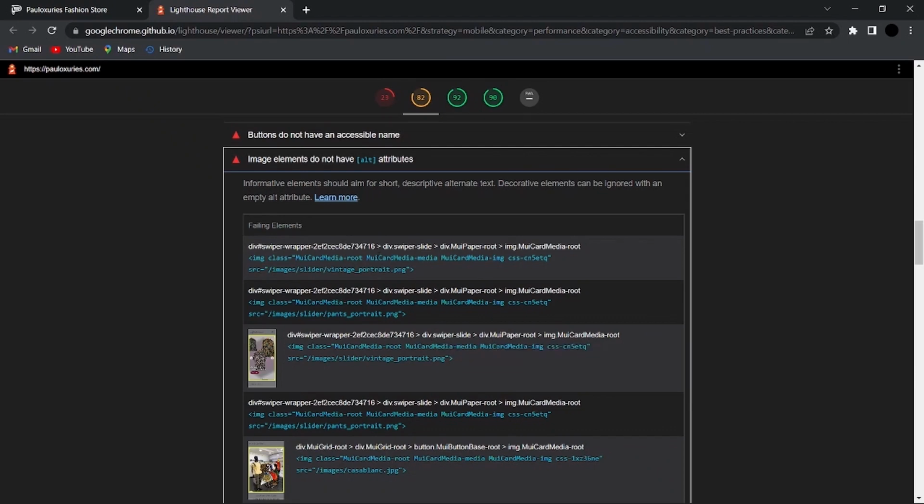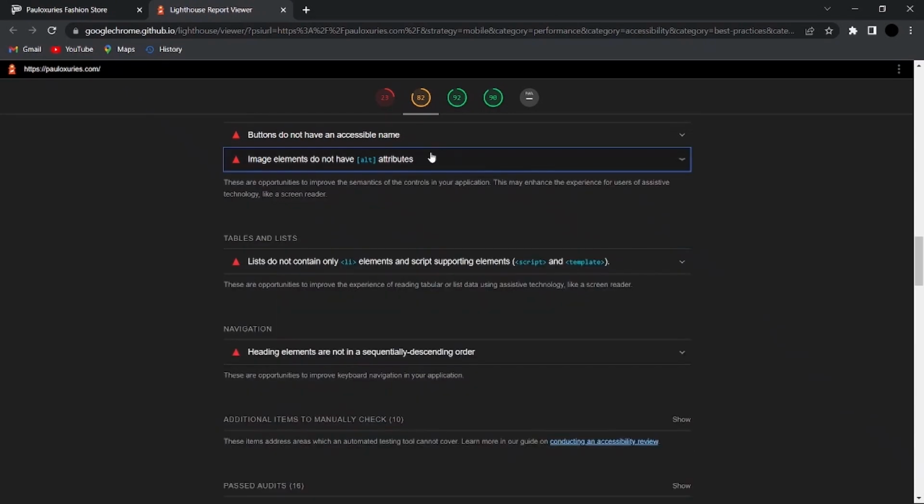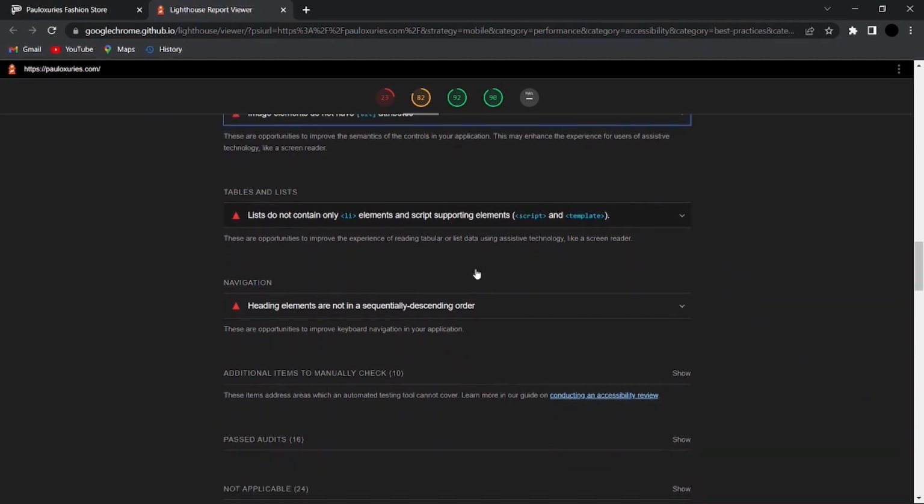Lists did not contain only list item elements and script-supporting elements, scripts and templates, and heading elements are not in a sequentially descending order. It shows you what you need to do and how to fix them. And let's go to the best practices.